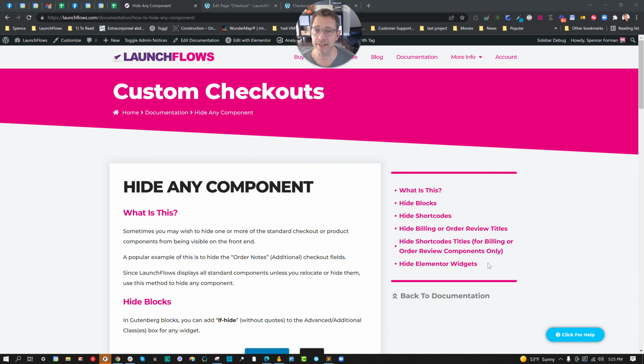LaunchFlows is a bulletproof plugin. It's a utility that I've designed to push through and withstand any of the changes that are happening to WordPress, WooCommerce, the block editor, full site editing, and more. It relies upon shortcodes, CSS, and HTML. Now, some of you might say, Spence, that's so old school, but that's the point.